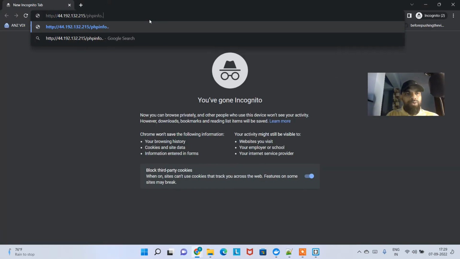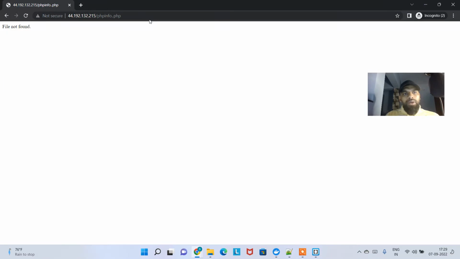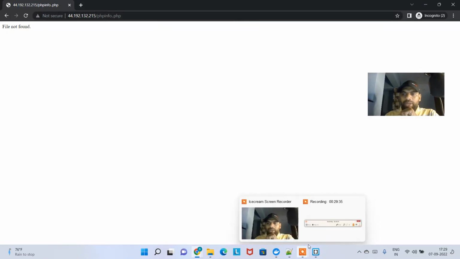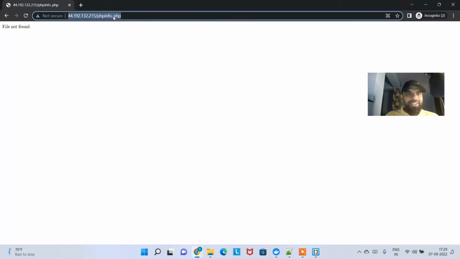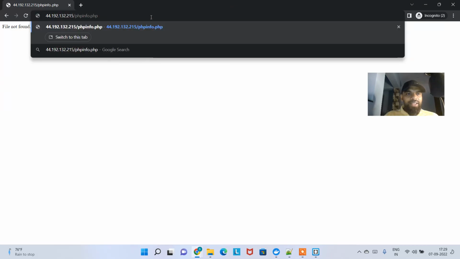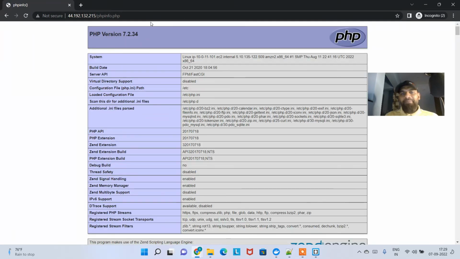http:///phpinfo.php. Okay, it says file is not found, so there are some issues which we have to troubleshoot right now. I think I put 2 dots together, guys. That's a problem. Now it should work. Yeah, I was typing 2 dots actually. Now everything, the file permissions, everything is fine.